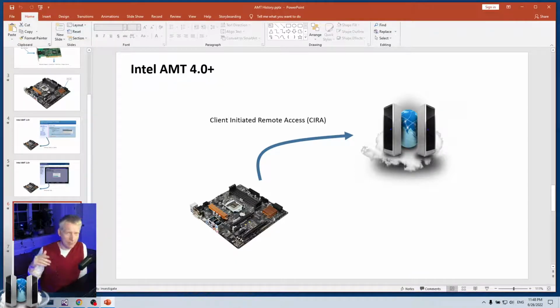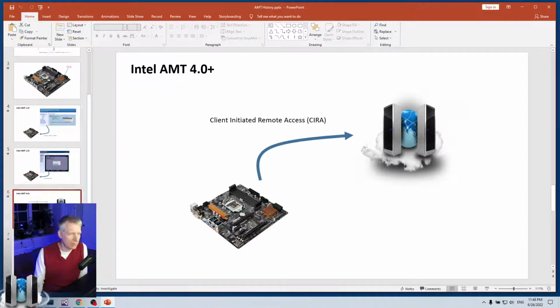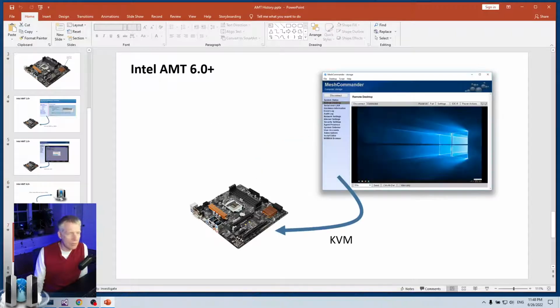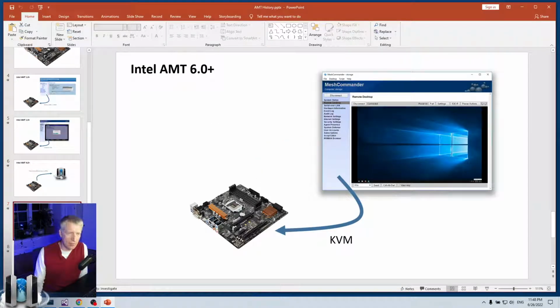Okay, so by the way, CIRA starts with AMT4. Not all platforms after AMT4 have CIRA, but most of them do. So at the beginning, it's kind of spotty. It's mostly mobile platforms. But as time goes on, pretty much all AMT versions have CIRA all the time. Like all the different SKUs have CIRA all the time. Okay, so another big milestone.